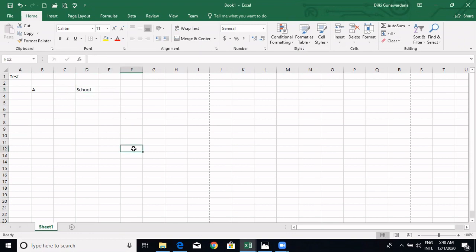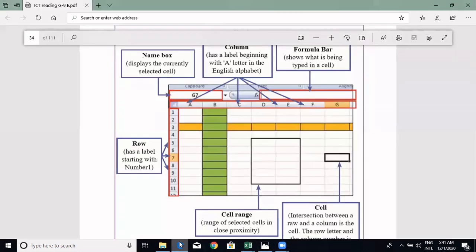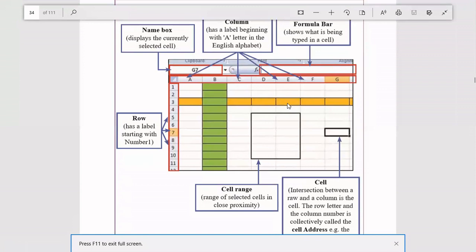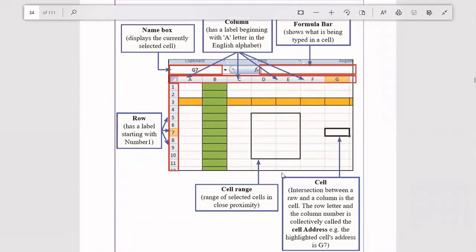If I type something here, it's F12. You have to start the naming with an English letter. So the cell address is F12. In the name box, you can see F12, and here you can see the content. Understood? So cell ranges, you can select like this. That is a cell range. A special thing you have to learn is how to tell the cell address. Hope you got it.